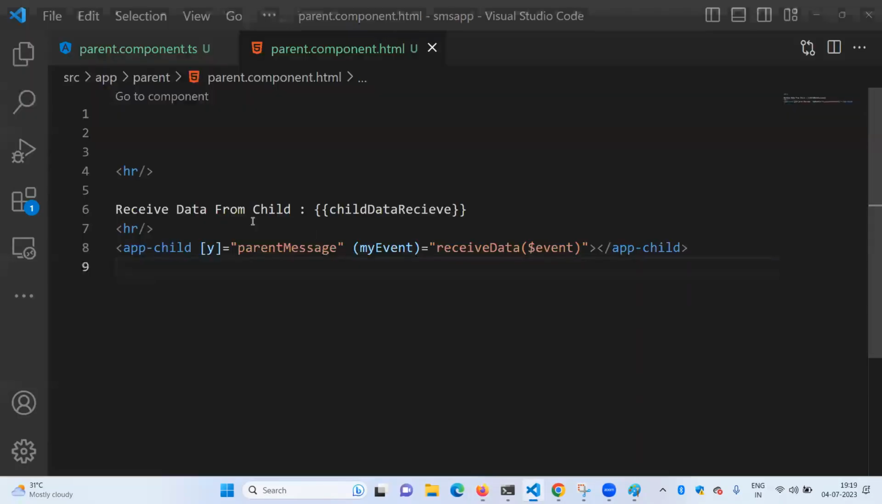Has everyone understood? Is it clear, or do I have to repeat once again? All of you?